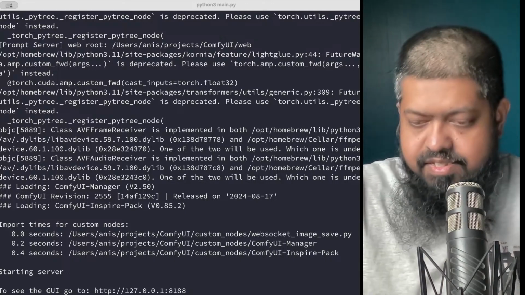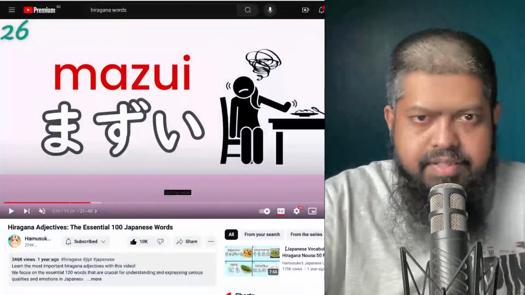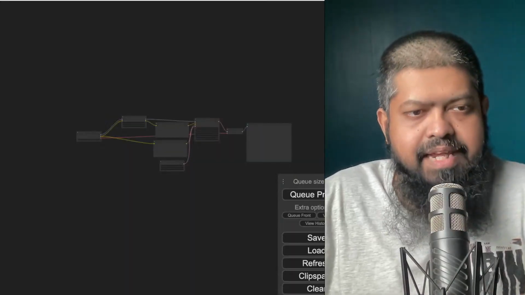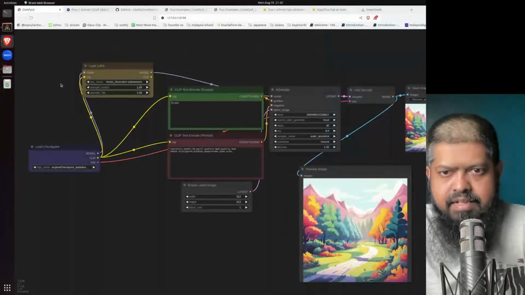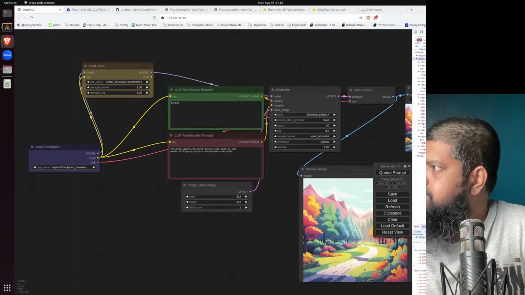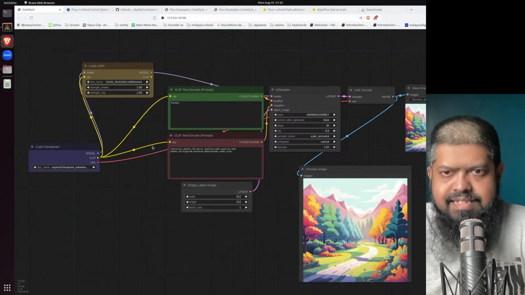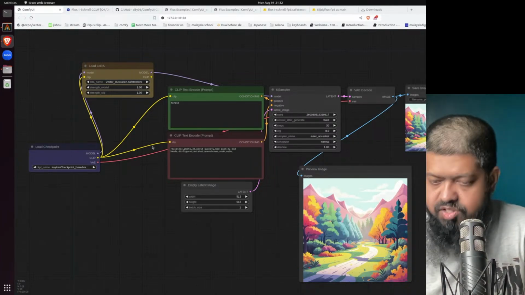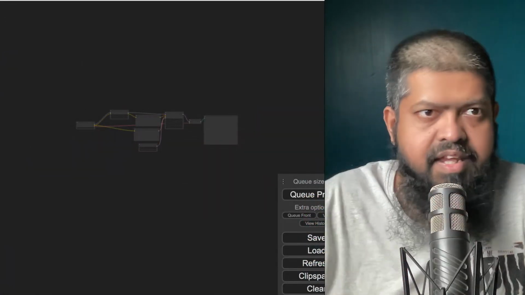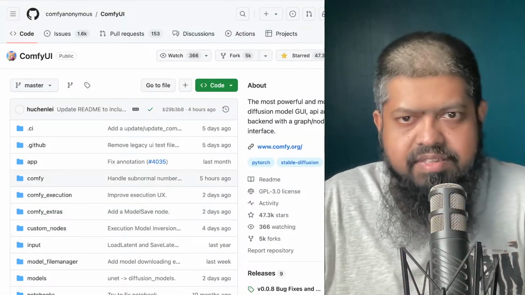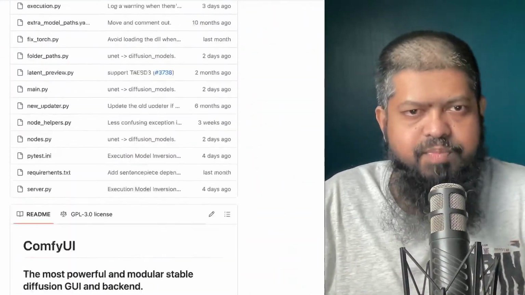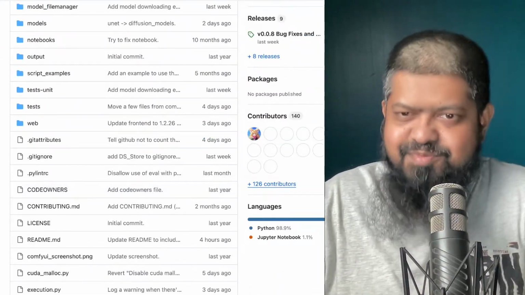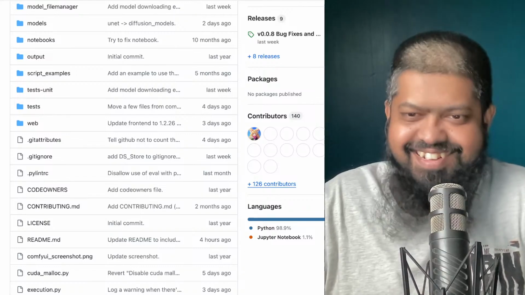So what is this? Let me show you. This is ComfyUI, a node-based tool. It's fully open source and free. You can go and check them out. ComfyUI is just a free open source library. Look at that, 100% Python. Man, Python guys are doing it.